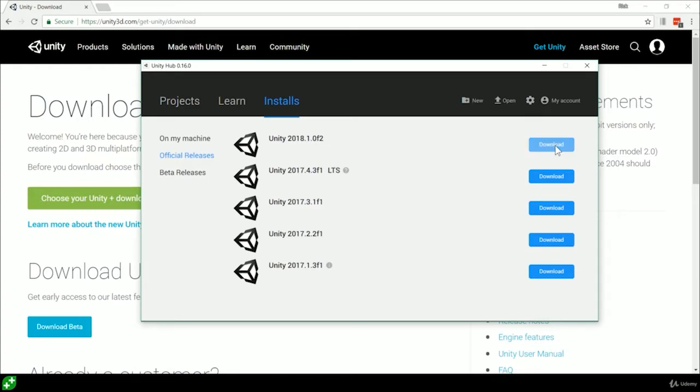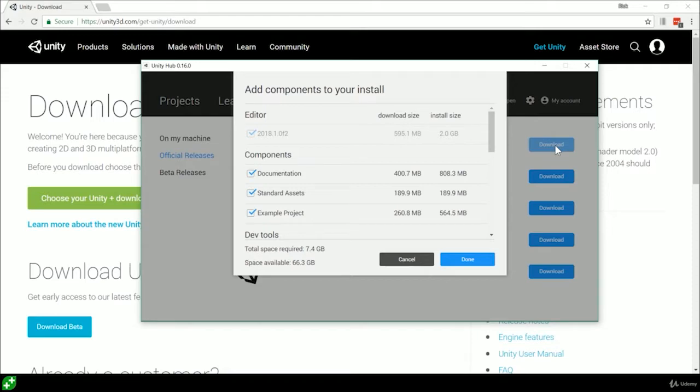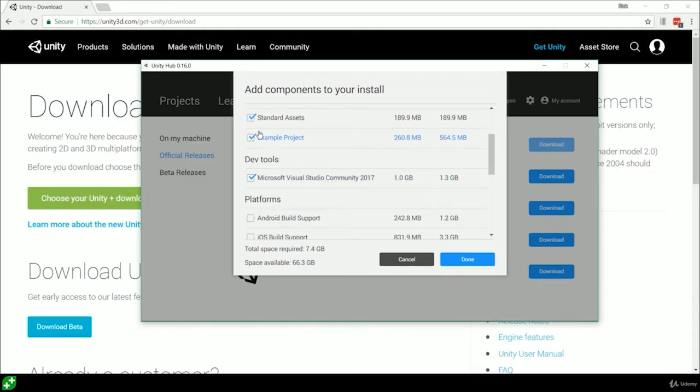Click to download the most recent stable version, and then we have the option of the components we wish to install. Obviously, we need the editor, the documentation, yes, standard assets, absolutely. Example project, that's up to you. You don't have to download that. You could turn that off to save a little bit of the download.